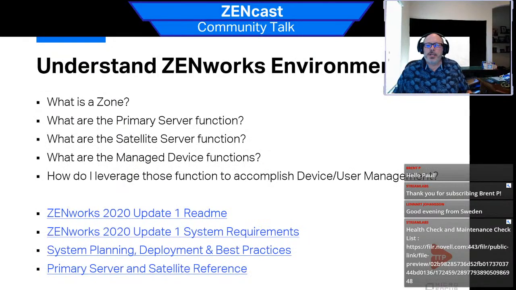So how do you start? You understand the ZENworks environment. We're going to cover some of this today. What is a zone? What are primary server functions, satellite server functions, managed device functions? How do I leverage those functions to accomplish the device and user management I need in my environment for those types of devices and users? So some of the things we're going to cover, as we mentioned, 2020 Update 1 Readme, system requirements, deployment best practices, and primary server and satellite reference. Great key. Those are the titles of them. If you go to the 2020 documentation, great key resources right there.